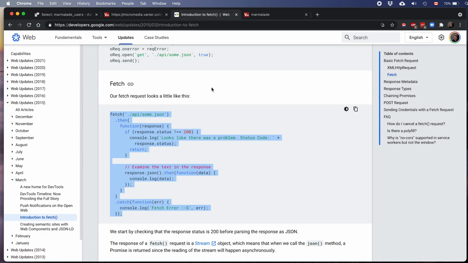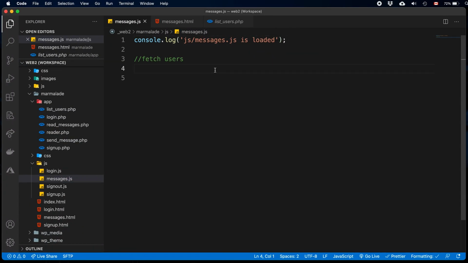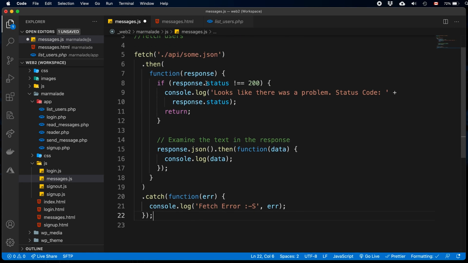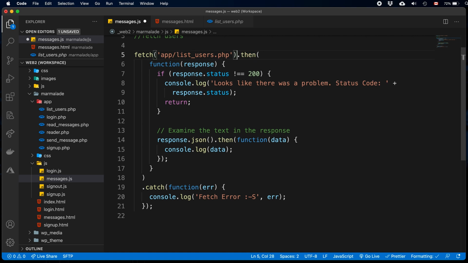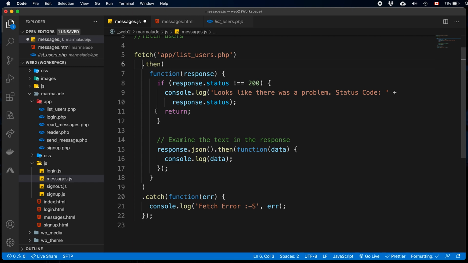And now we should be able to copy in that fetch command. And instead of fetching an API and some JSON, we're going to be linking to the app, right? So it's the name of the folder here, and the name of the file is list_users.php. So the way this works is we call fetch, and then it's chained on to the end of this statement. We could put it up here, but then it makes it a little harder to read. It's better if we indent.